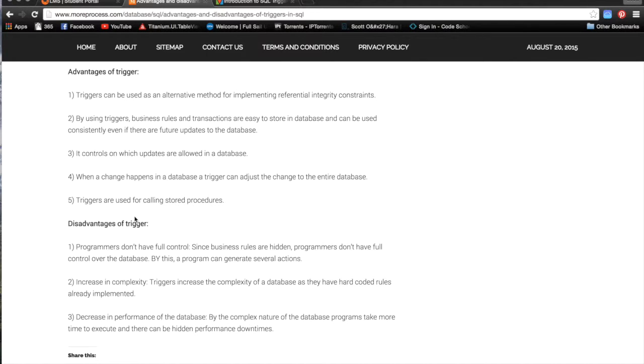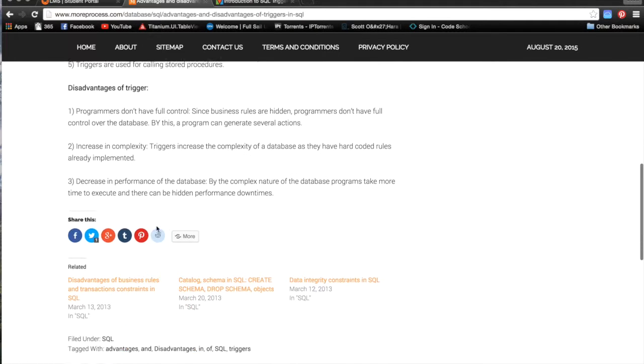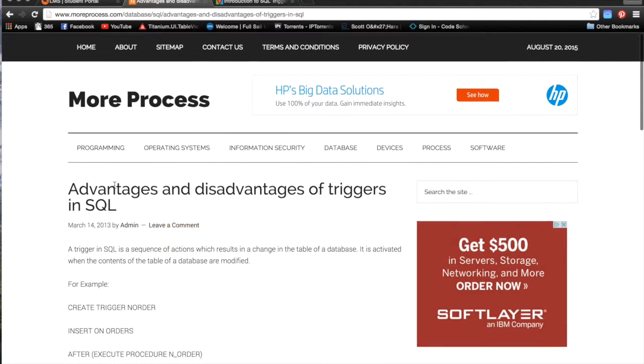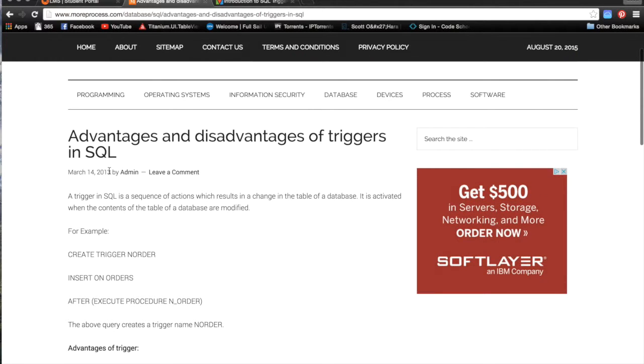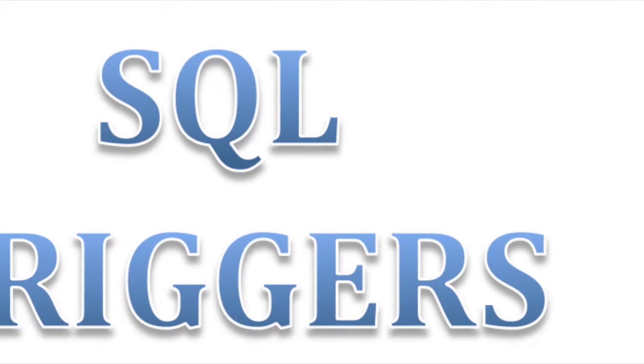This website has all about programming, operating systems. It is a little older of an article, but still gives you some good information. Triggers are used for calling stored procedures.